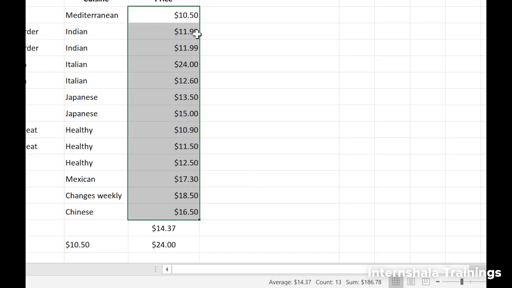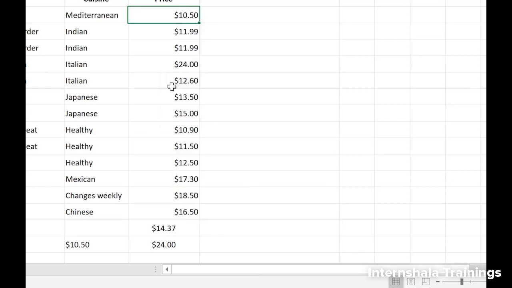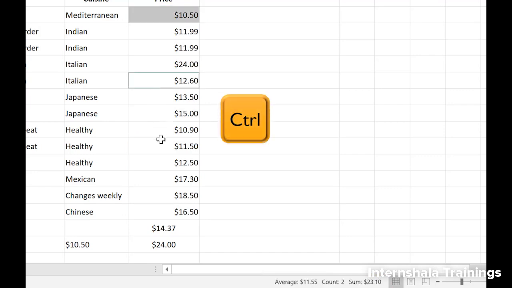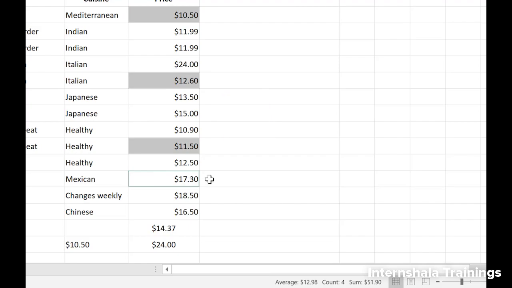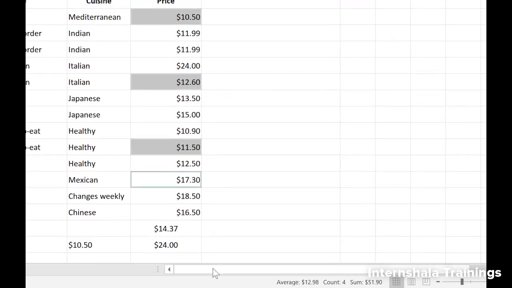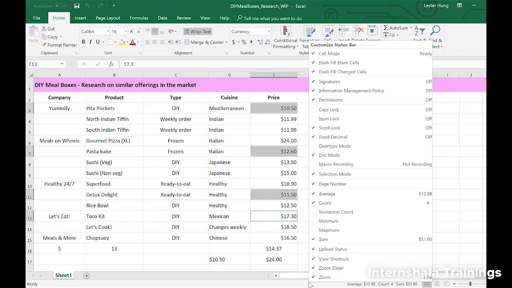Now to see these figures for non-adjacent cells, remember that you can just select your cells while holding down the Control key. We can even customize the status bar to suit our own preferences. To do this, right-click on the status bar and just tick the functions you would like to be visible.